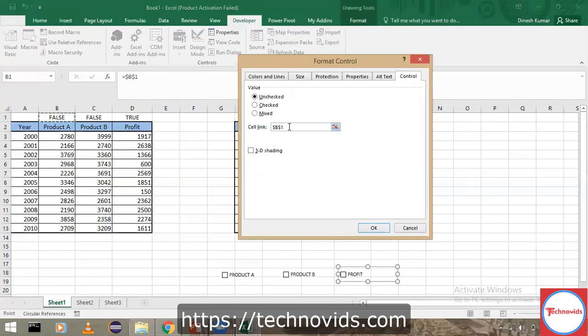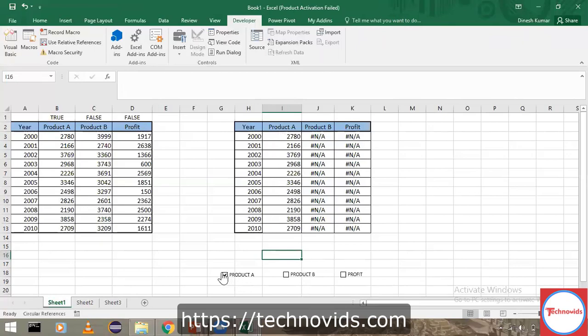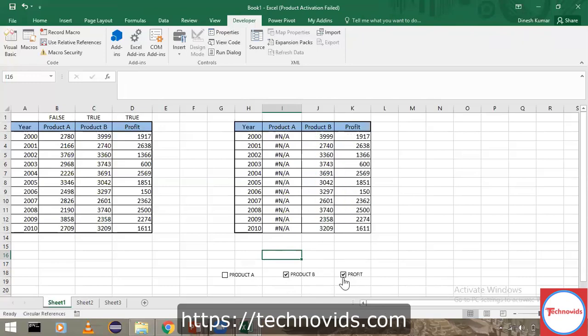I don't want it to be B1. I'll have to change it to D1, right? Profit stays in the D column, so it has to be D1. I click OK. Now all these are properly linked. If I check this, it becomes true. If I uncheck that, that becomes false. So it works fine, it works fine, it works fine as well.